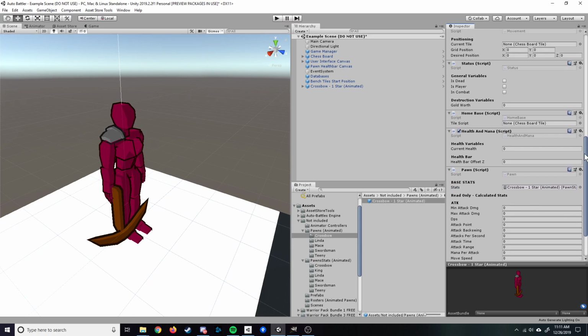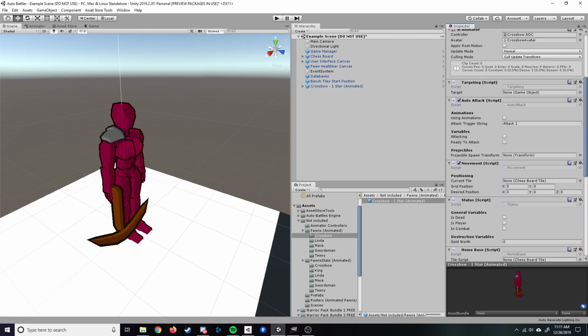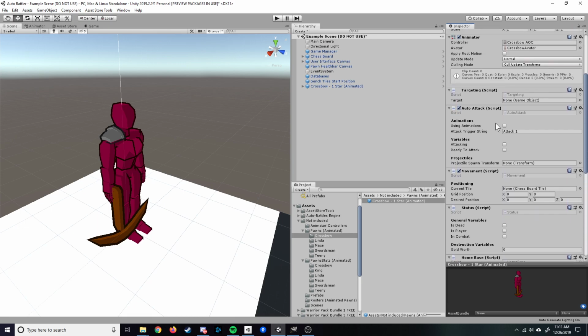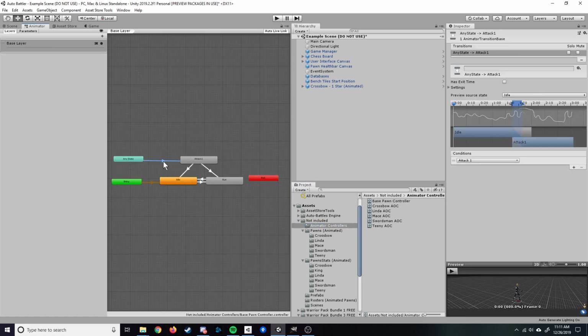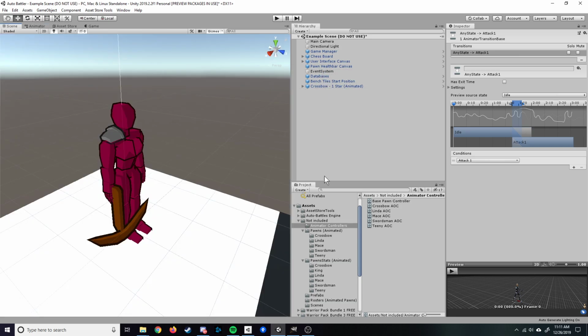Next, you're going to want to come up to the auto attack script. You're going to want to enable using animations. You can leave the attack trigger string as attack 1 if you're using the base pawn controller that I provided. That is going to be the name that you'll find here from the any state. It's going to require the attack 1 trigger from the parameters. So you can leave that there.